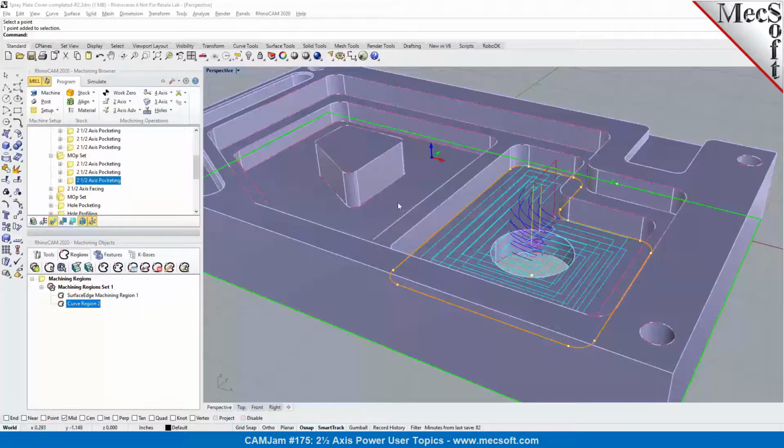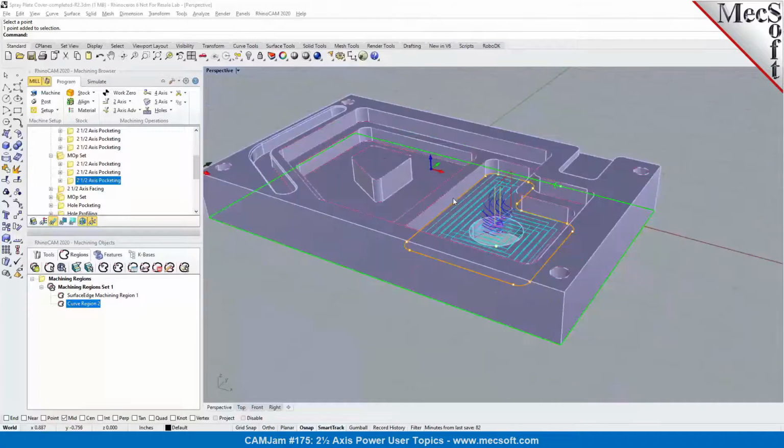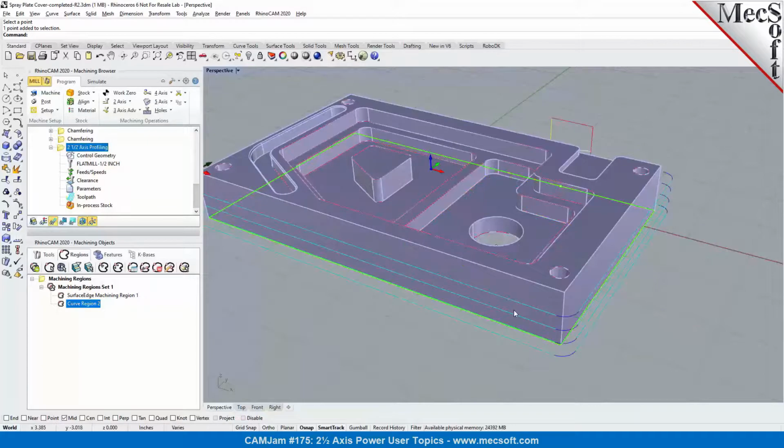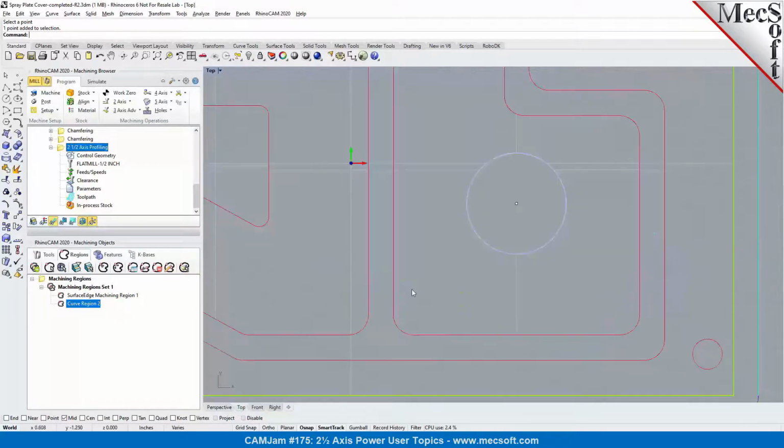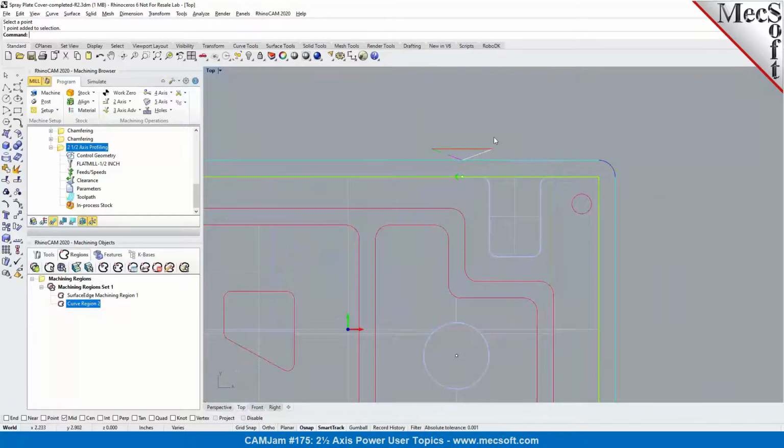So folks, the next topic we'll be covering is entry and exits. We'll focus on 2-axis profiling for the entry and exits. So entry exit allows you to establish how you'd like to enter and leave the material. And in this case, entry and exit basically for profiling is applied where your start point is.